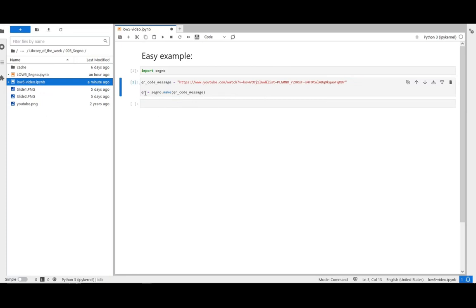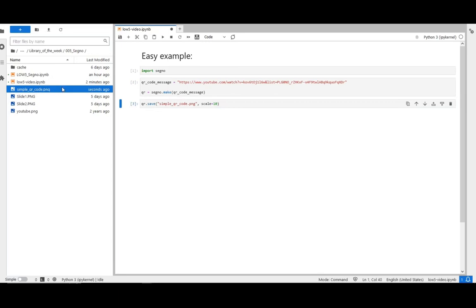And so now we have this QR object, and if we actually want to have the QR code, we need to use the QR.save method. And see here, this created an image. We're going to see it in a second. So simple QR code.png is obviously the name of the image.